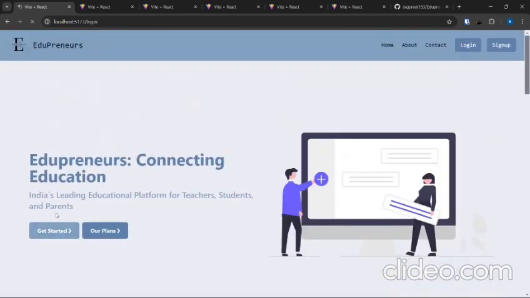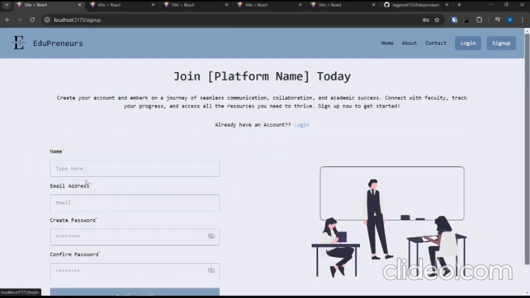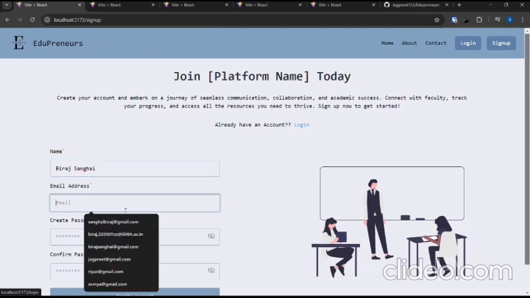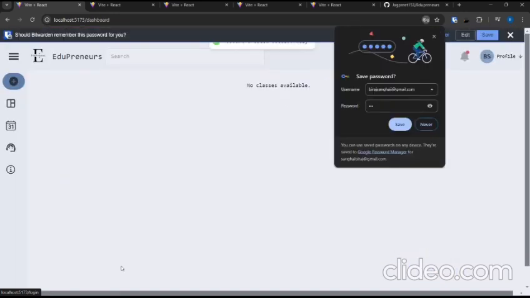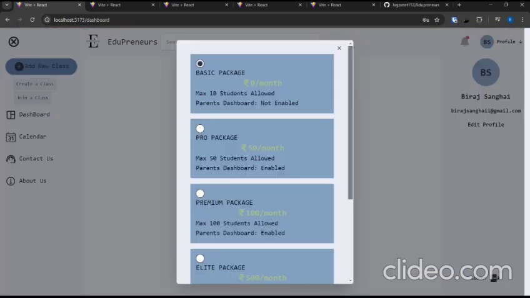Now we will further continue to our next page, which is the sign up page. Here comes our sign up page. This page encourages users to join the Edupreneur community by creating a free account. It's a simple process. Users provide their name, email address, and create a password. This registration allows them to access the platform's features.